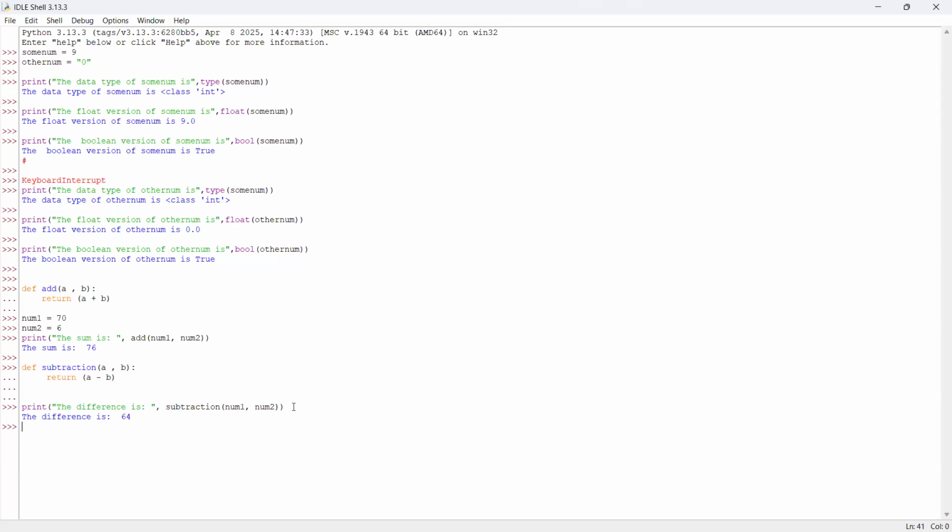Multiplication. Multiplication, correct. So go ahead and try it out. Remember to define it first.